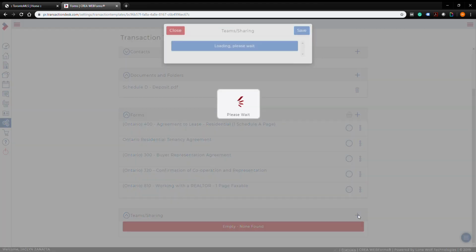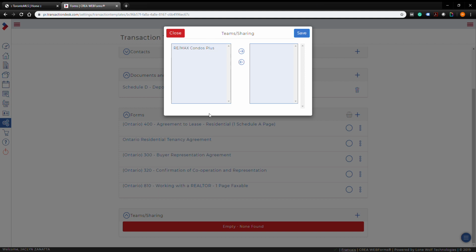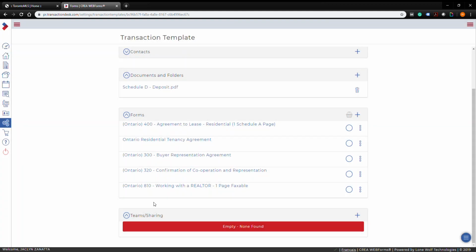If I press add, I've already created some teams. For example, one of the teams I've created is a RE/MAX Condos Plus team, which has every agent in the brokerage. You can create your own team, but we'll show you how to do that another time. If you created a team with you and a few other realtors, you'll be able to share your templates.